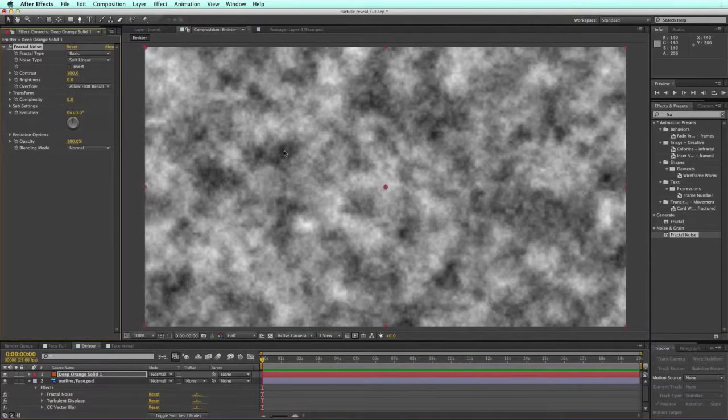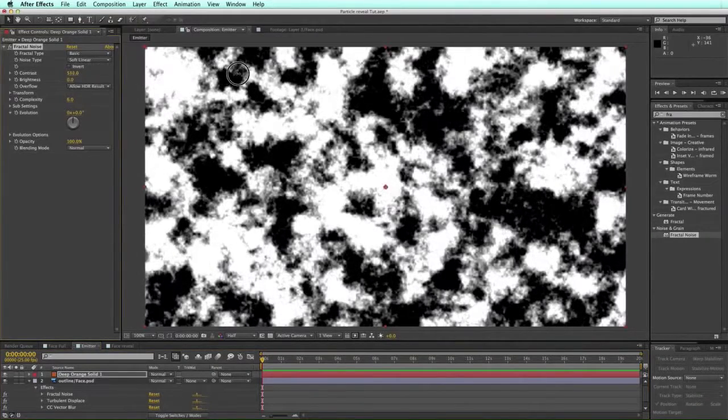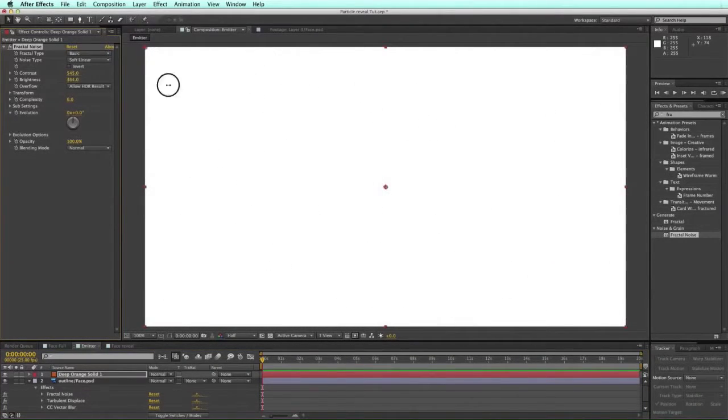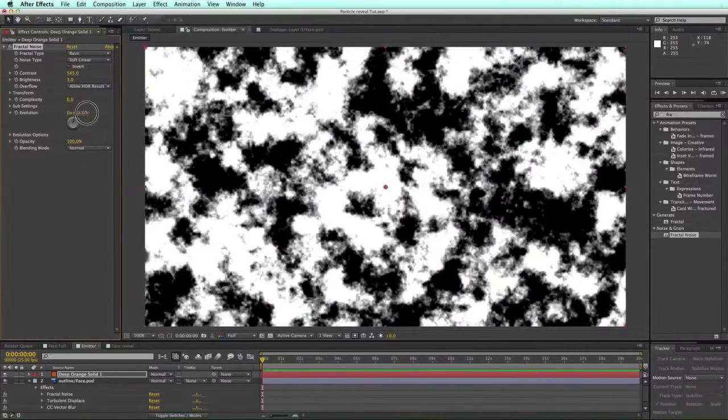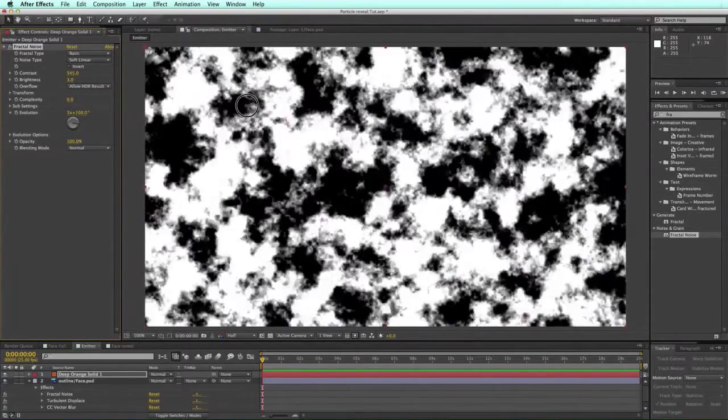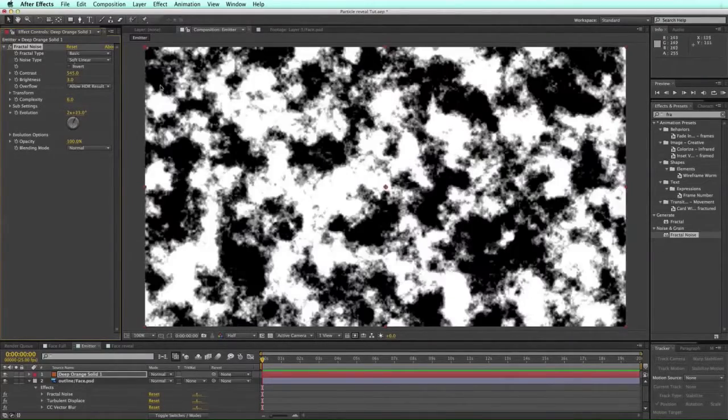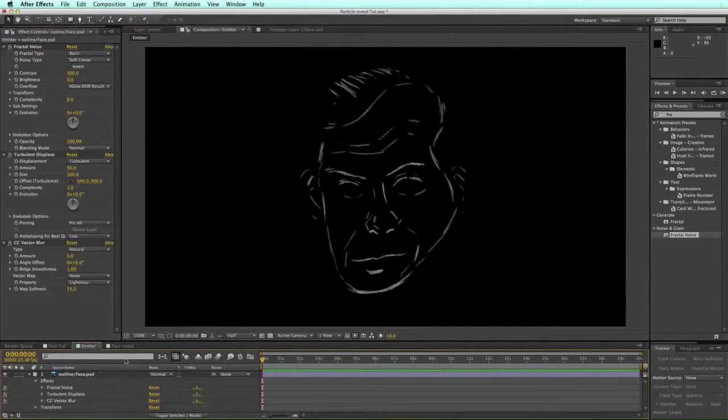Fractal noise. Basically what it does is it creates this kind of turbulent, cloudy image, and you can play with the settings on it to make it lighter and darker. And then also what we have is the evolution settings, which make it move around. So it can be used for loads of reasons, but I'll show you what we're going to be doing.